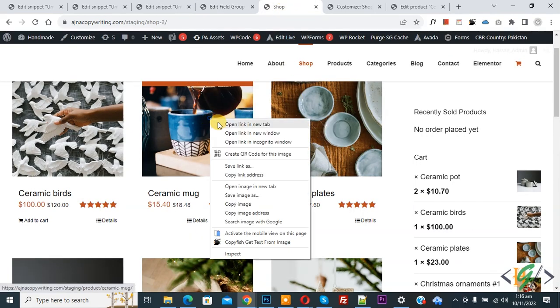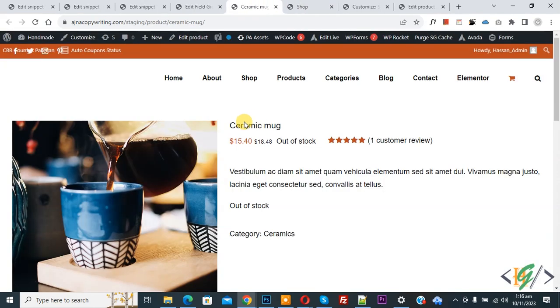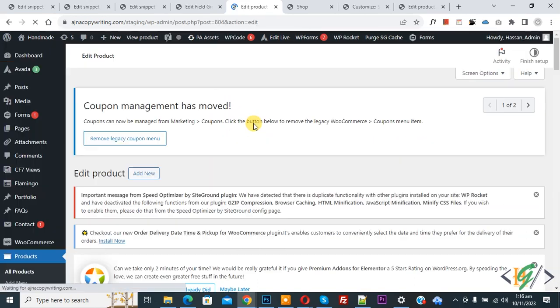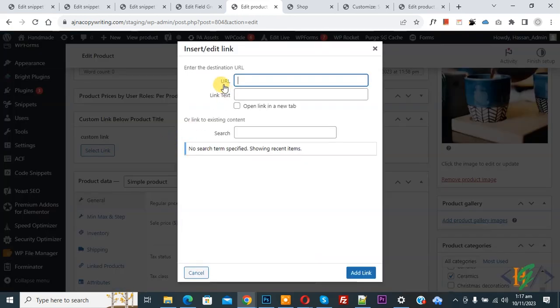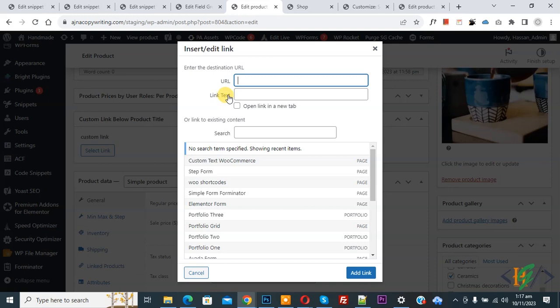Now open any product. So we are on the product page and then you see Edit Product, so click on it. Now the edit product page opens, and scroll down. You see Custom Link below the product title. Now select it. You can add the URL and link text according to your requirement.